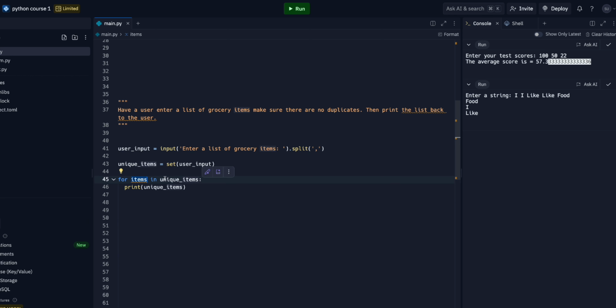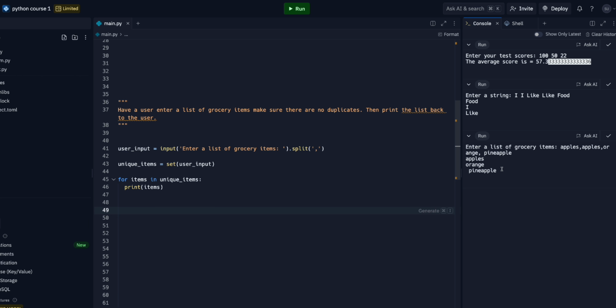So we should be printing items down here, okay? And then I'm going to run this, and I'm just going to enter my items. So I'm going to enter apples. I'll do repeated values as well, just to make sure that the set's working properly. I'm going to add in an orange and a pineapple. As you can see now, what we're getting is the unique values of apples, oranges, and pineapples.